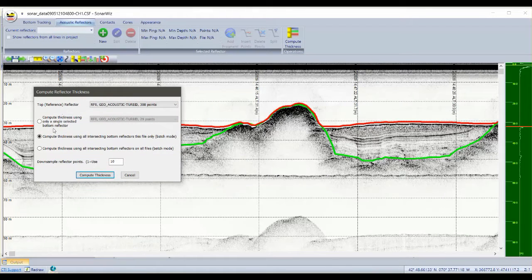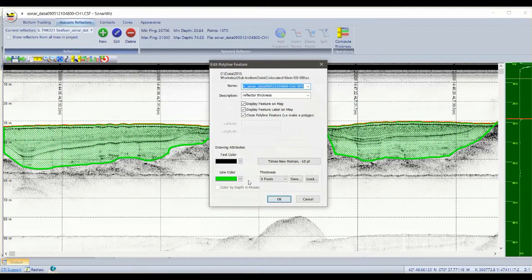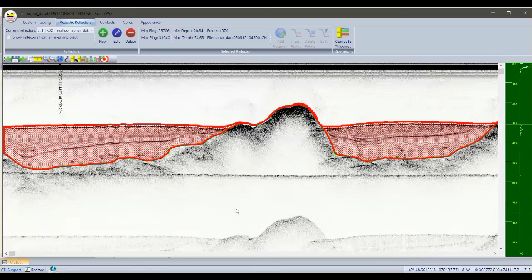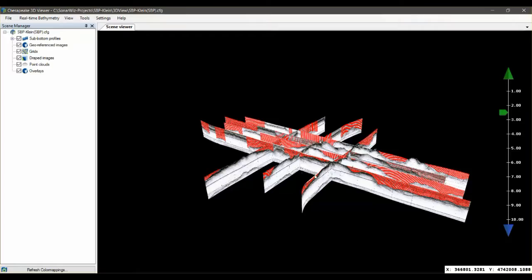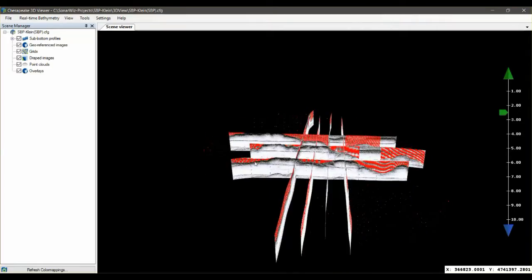Open the Compute Thickness dialog. Now select the top horizon. We'll use the seafloor horizon. Next, select the bottom horizon. And SonarWiz will compute the thickness between the horizons and display the horizon in a hatched overlay. You can select these overlays and change some of the drawing properties. Let's set them all to red as this stands out in the 3D viewer.